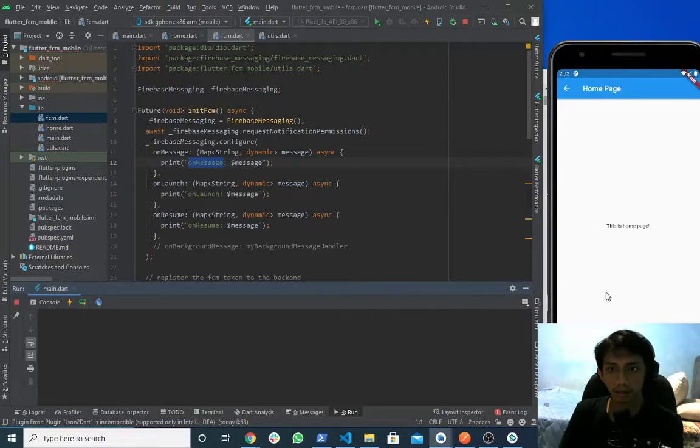Yeah, so what else? I think that probably should be it. So, oh yeah, for the background handler, let's see if it still works.